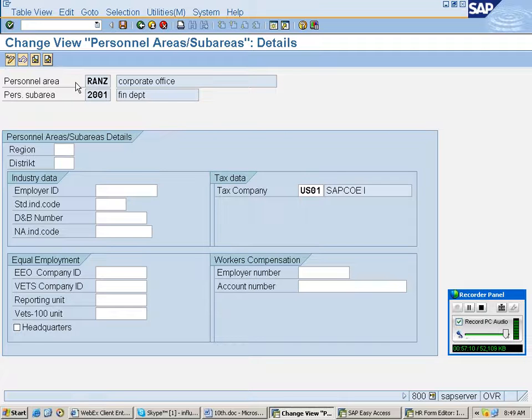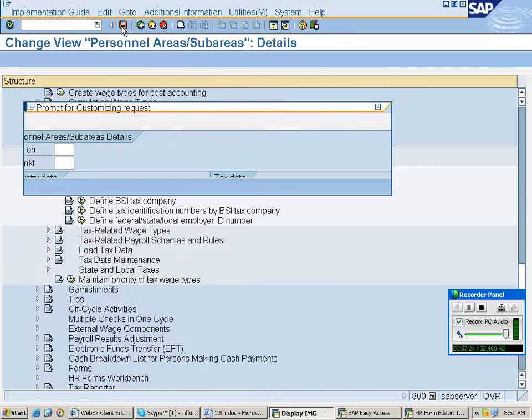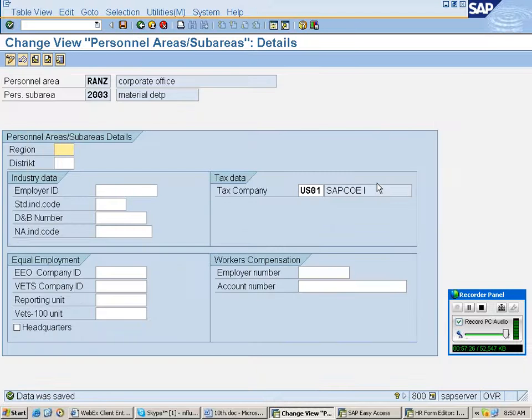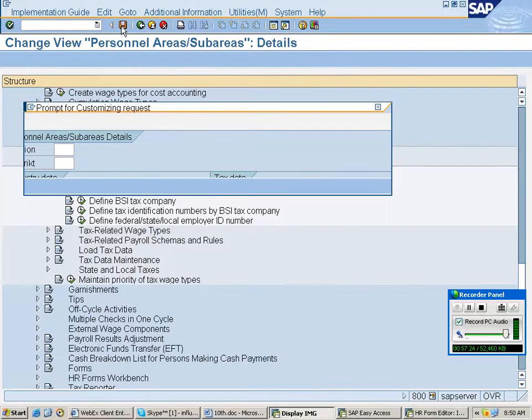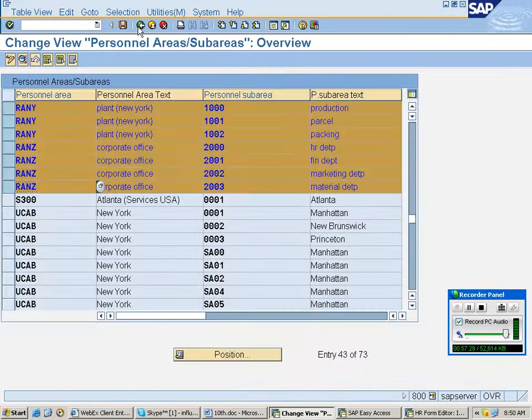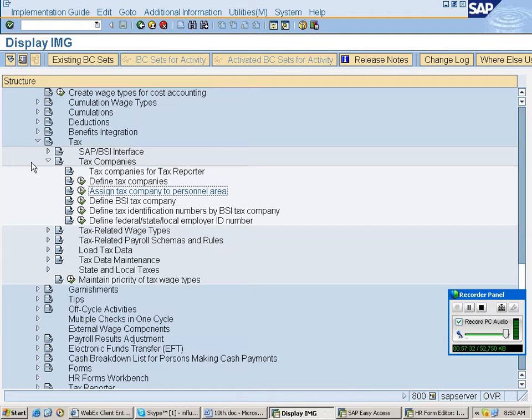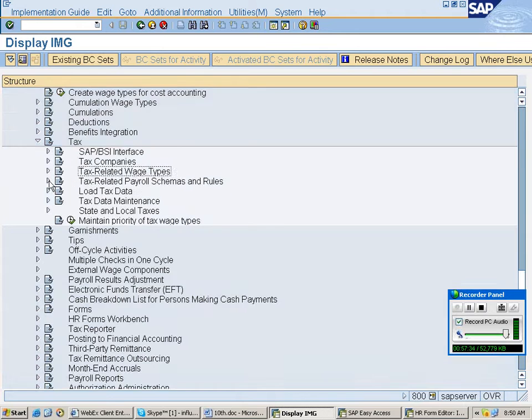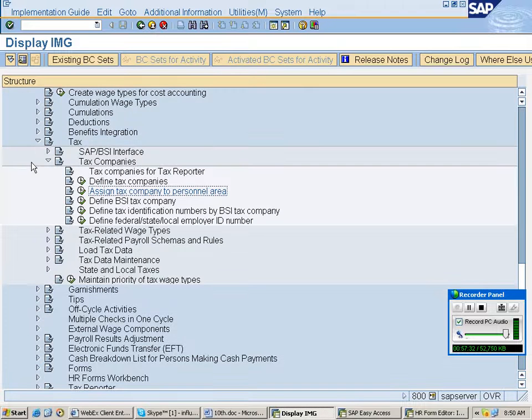US01, US01, again US01. Okay, go over, save it. Is it clear? So these are the tax settings.